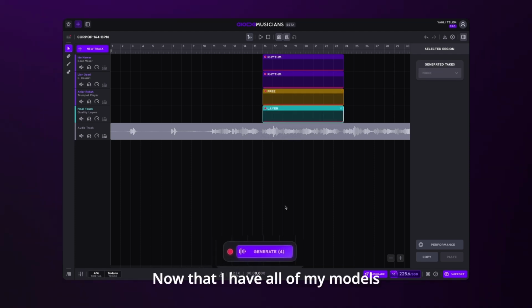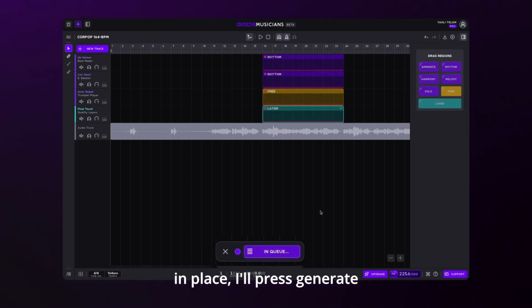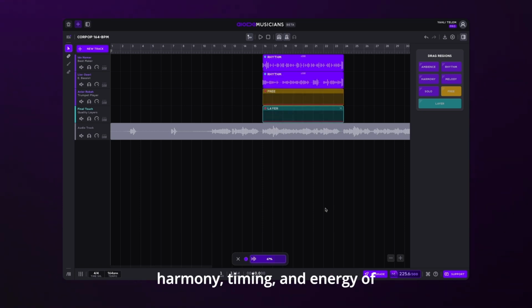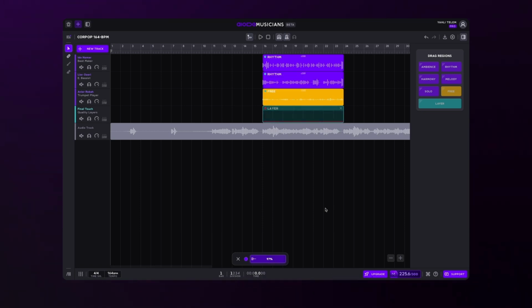Now that I have all of my models in place, I'll press Generate. These models listen to the song as well as one another and play something that locks into the harmony, timing, and energy of the track.